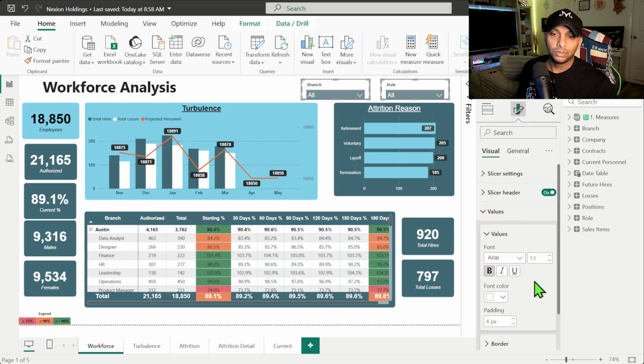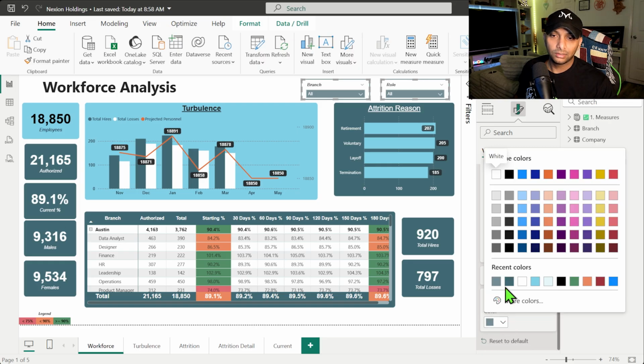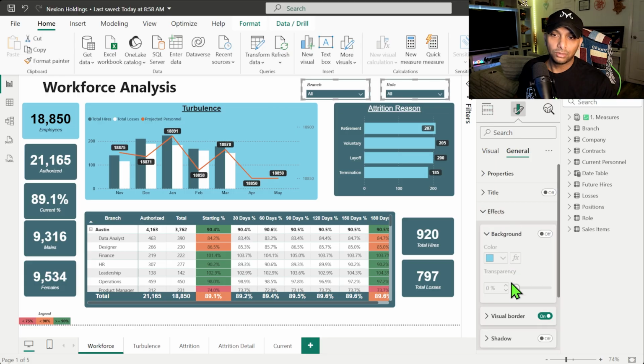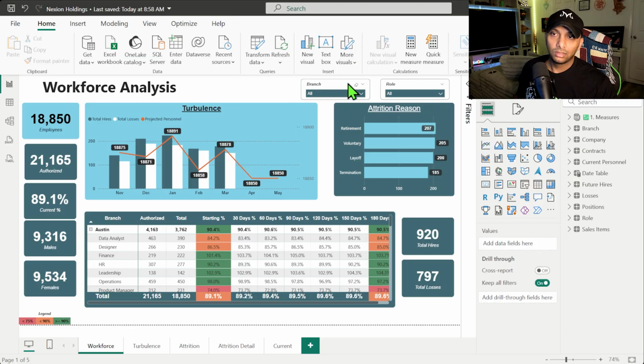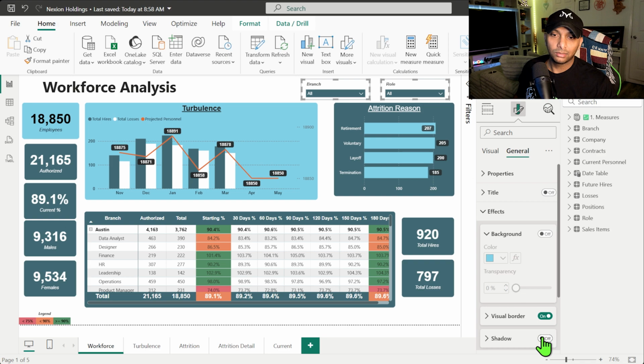And now let's just decrease the size of the values. About a 9. And then background, I'll go back here again. Maybe we'll just leave it at that color. And I'll go ahead and go to general one more time, go to visual border, change the width to 1. All right, now it pops a little bit. Go to general, let's see effects, and we can put shadow here if we want to as well, just to make it pop. We're not going to do that though.